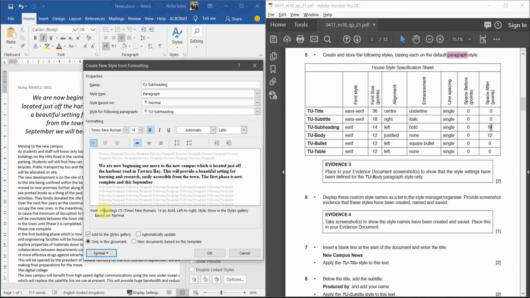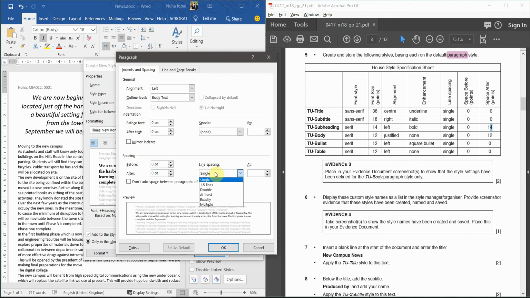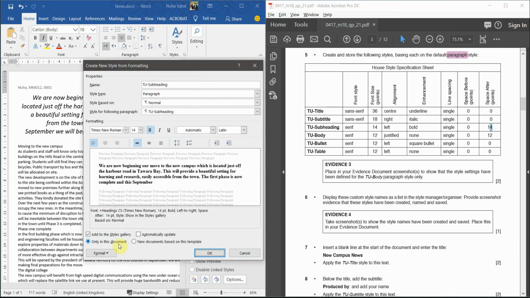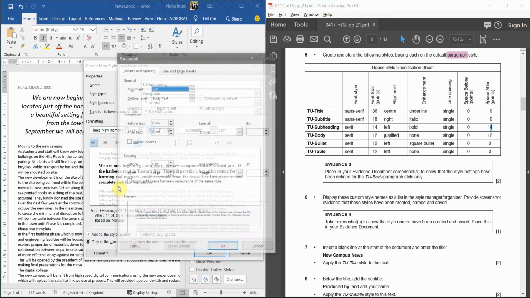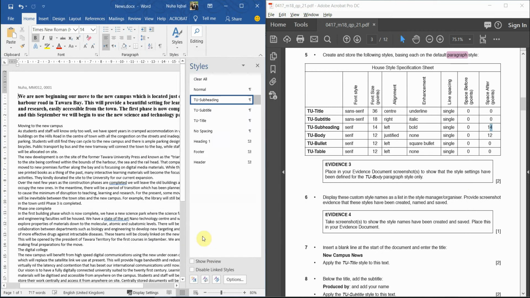So click on format. And then it is single. Before it's supposed to be 0, but after it's supposed to be 14. So you can just type it or write it down here. Okay. And just let me make sure it changed. Yes, it changed. Okay. And okay. TU body.